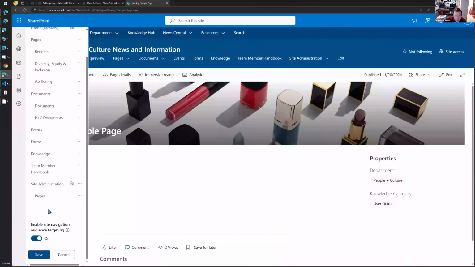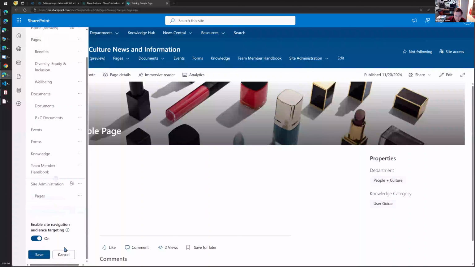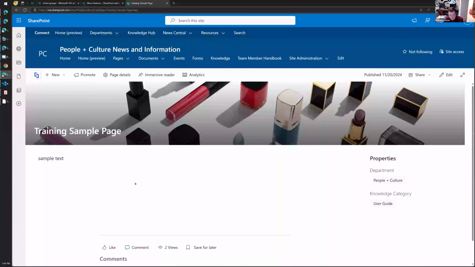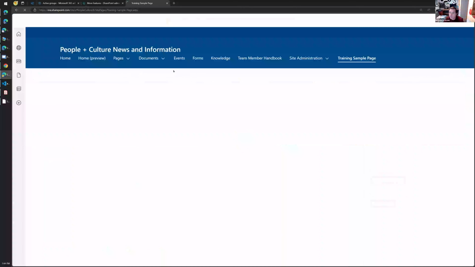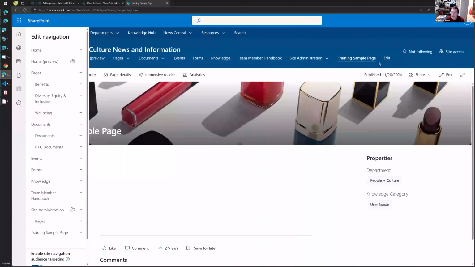Where is it? One second, it's not showing up. Let me just refresh. It probably just didn't give it enough time. Okay, so training sample pages at the top, it's down here.